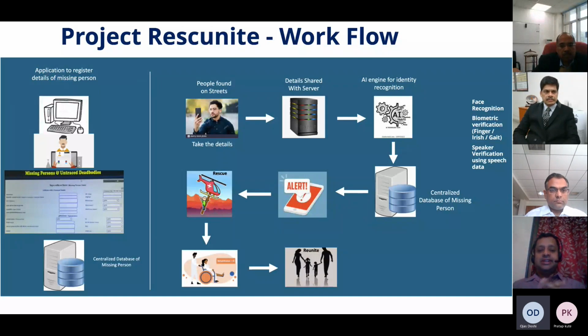And as I said, this is the first time we are actually demonstrating. We've been developing it for quite some time. Mr. Yogesh will go over this in more detail later, but the idea is to tie this up with the CCTNS database so that we can find missing people using a combination of face recognition, triaging with biometric verification, and speaker verification using speech data.